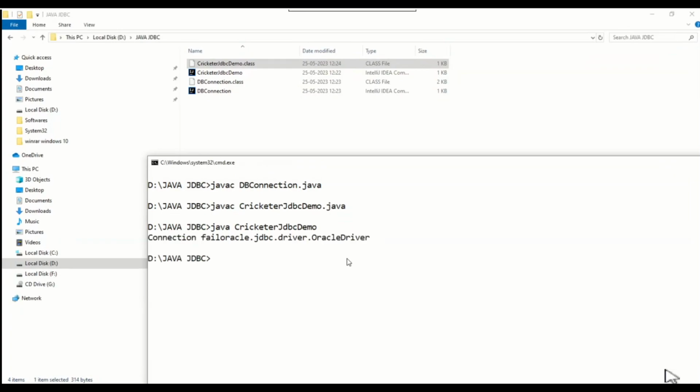Enter. Okay, what are we getting? We are getting connection fail, oracle.jdbc.driver.oracle driver. So the connection is not established yet. Why? Because we have not integrated the jar file here. To connect with the Oracle database, we need to integrate a jar file for the particular project. This is the problem here.